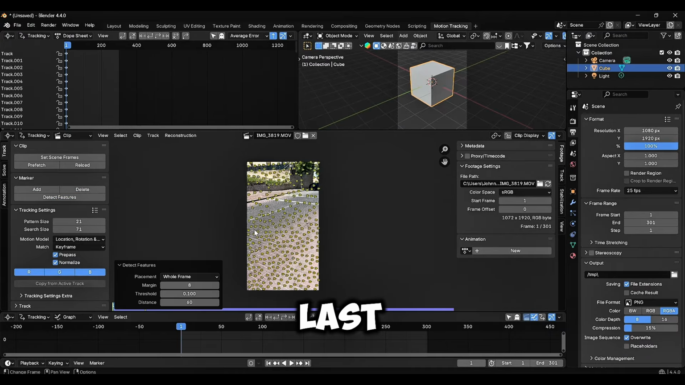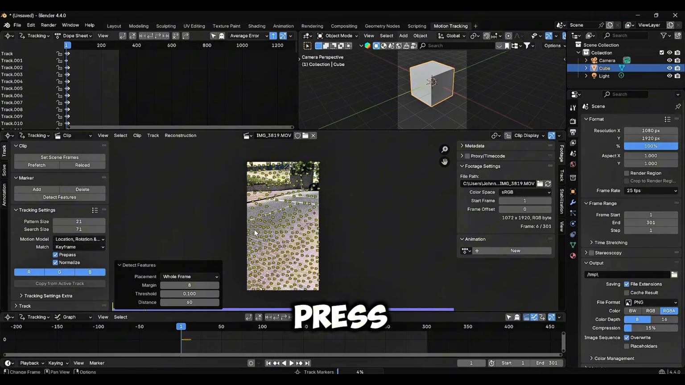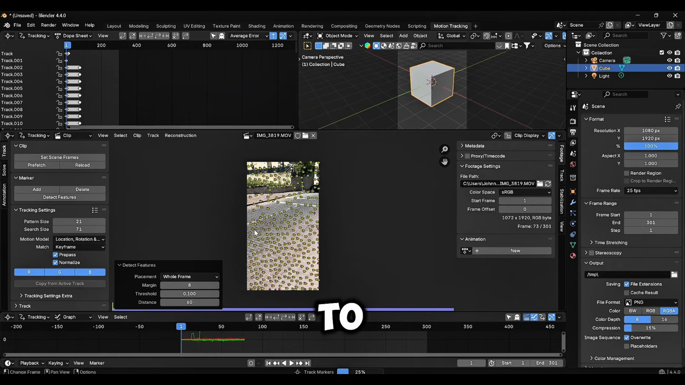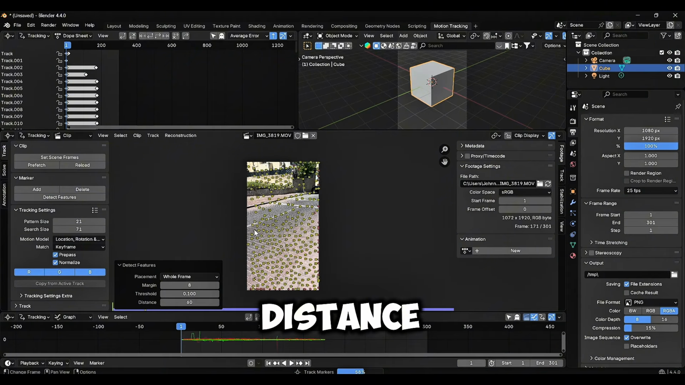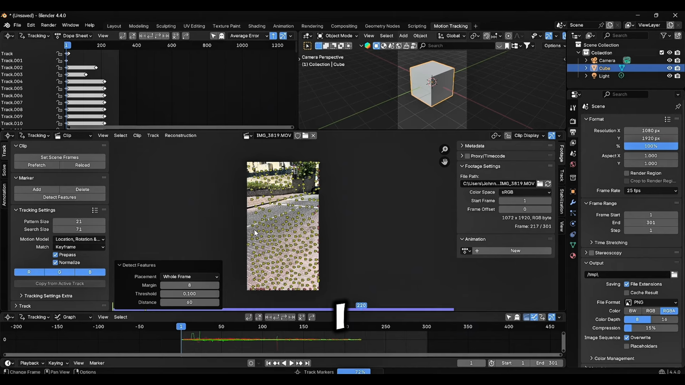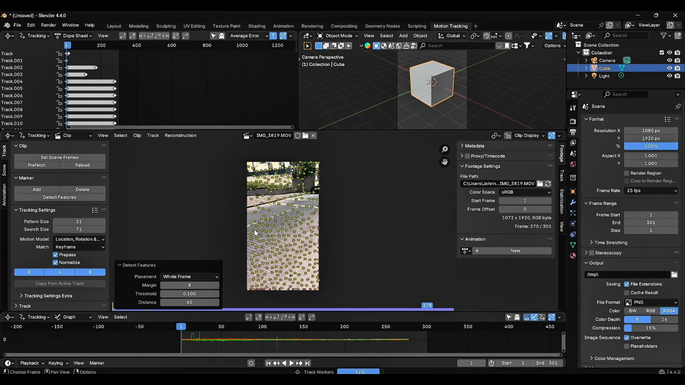Just make sure in the last action window below, in Detect Features, you set the parameters just like I did, and press the shortcut Ctrl T to detect the features. One should notice I set it to 60 distance here, but eventually I put it at 40 distance because I didn't have enough tracks. But 40 distance was right for my scene. You can play with this and see what fits your scene.